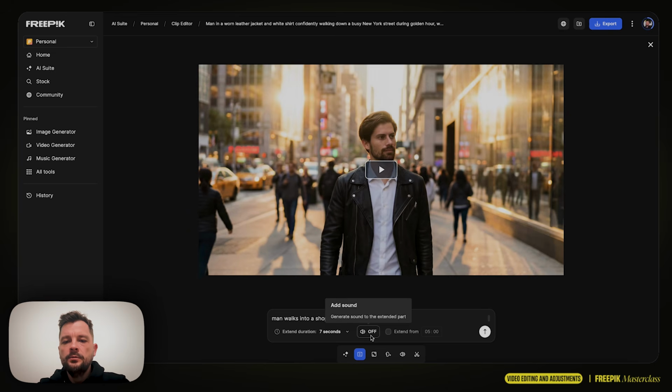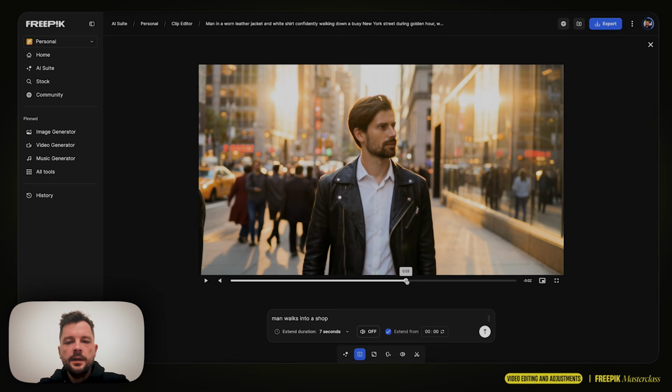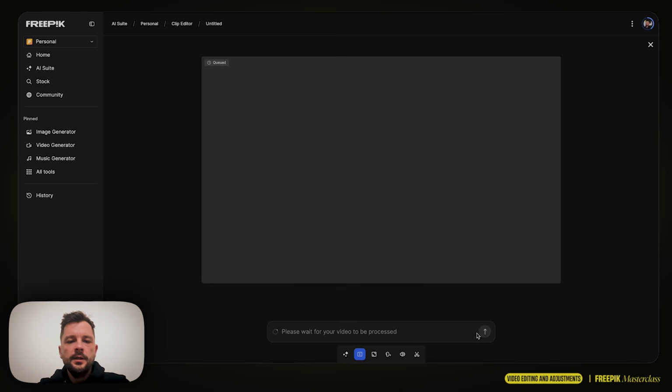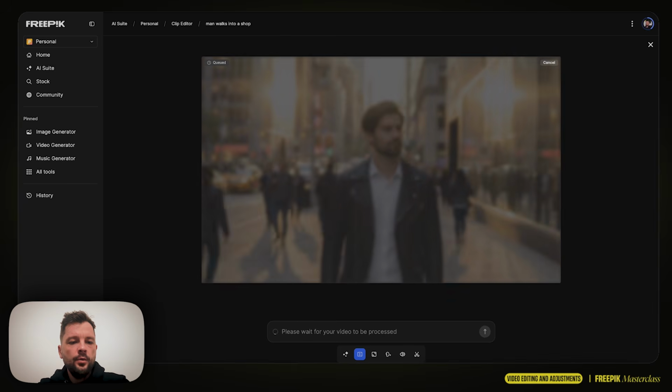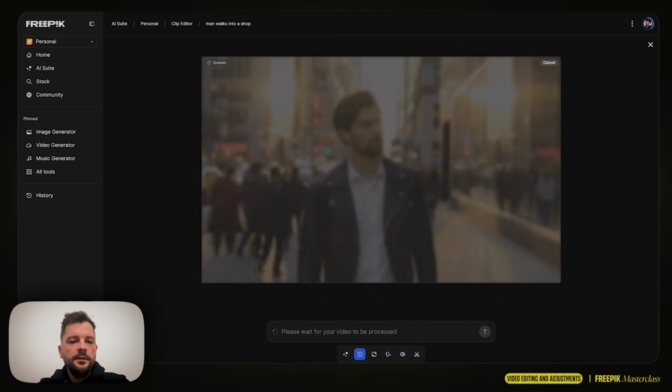We don't need sound, and extend from, if you would like to maybe introduce a cut somewhere here, so you will do extension from this exact time, but if not, it will be extended from the last frame that is generated here. So let's hit extend, and you can see that this job was loaded here.